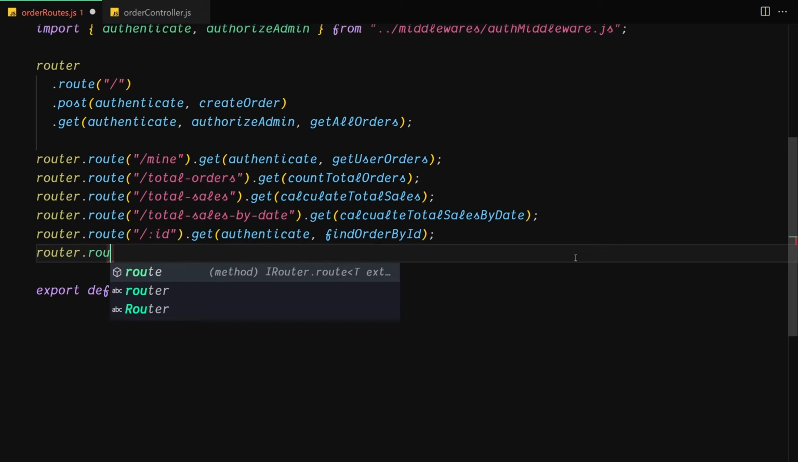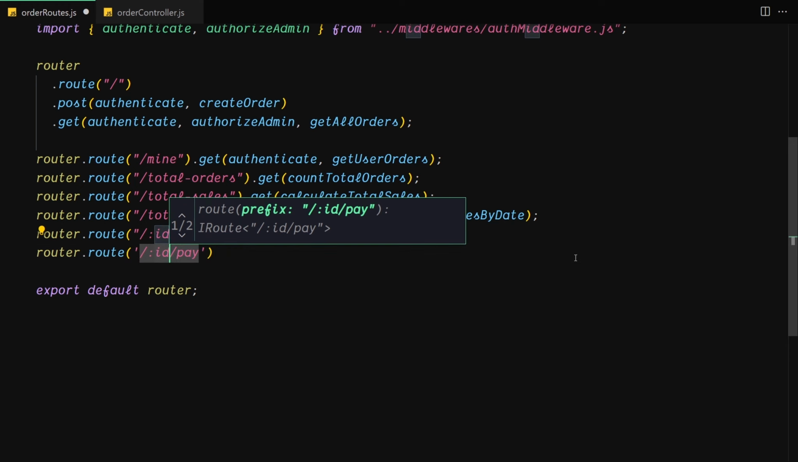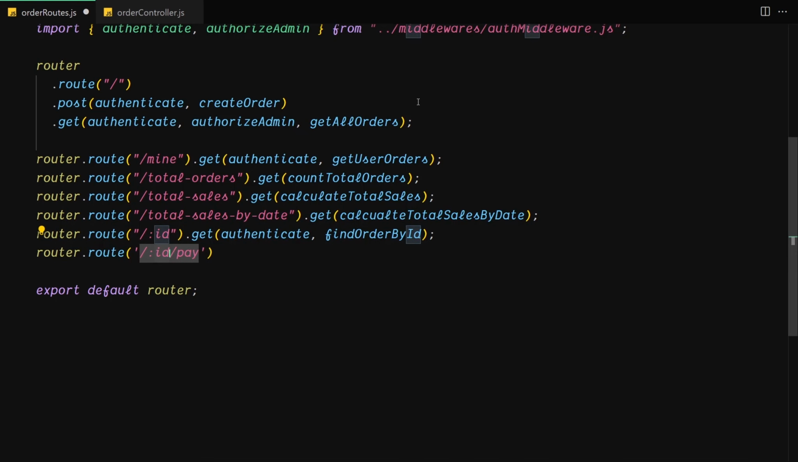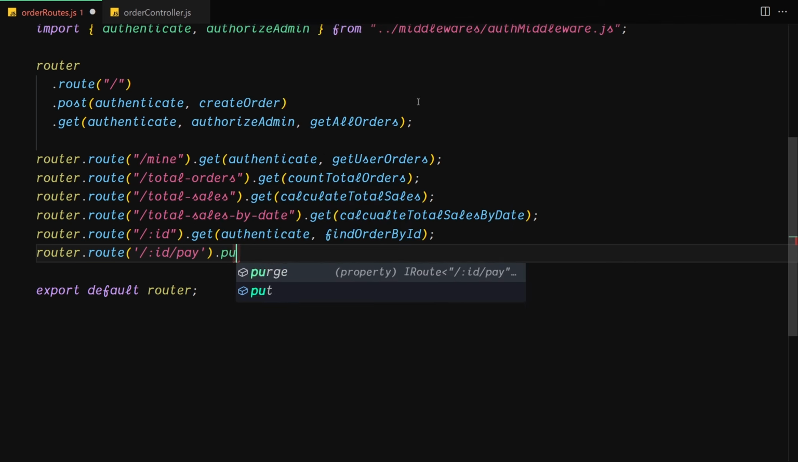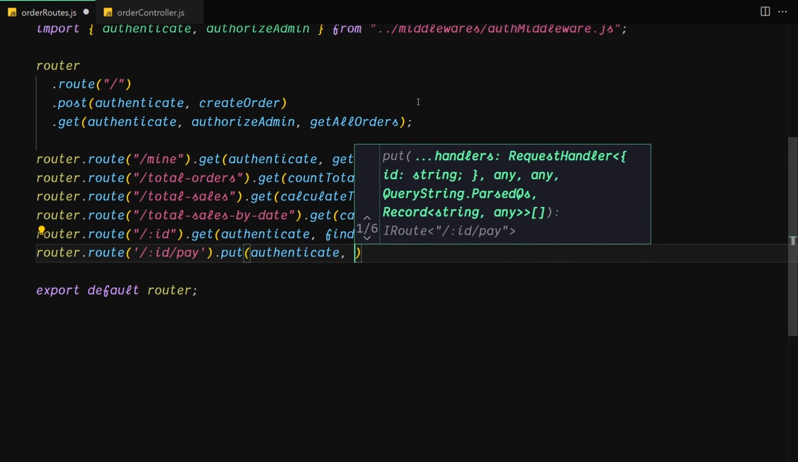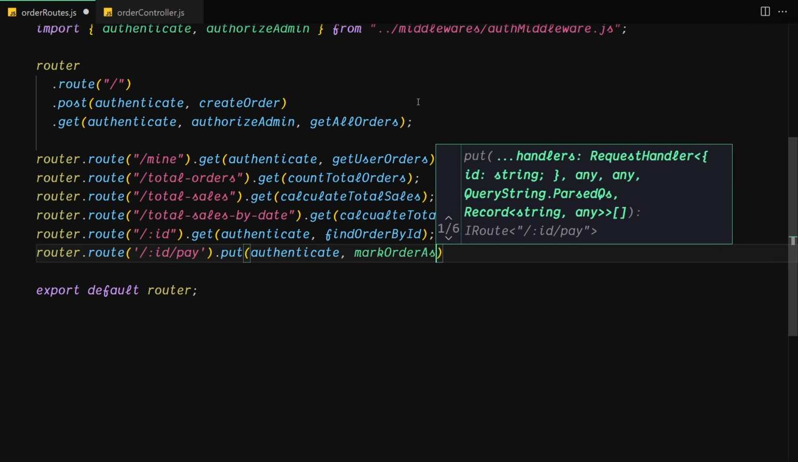So first of all, let me just write a route, and here it will take the ID and also the pay. Okay, so we have to first of all provide some sort of ID of that specific order. Just like in this one, we already specified this ID right here, so we are also going to be specifying the ID, and finally we are going to be attaching the pay right here at the end. So we're going to do that in the RTK query, so you don't have to worry about that. So now I'm going to just write a put method, and it will just require the user to be authenticated, and then mark order as paid.